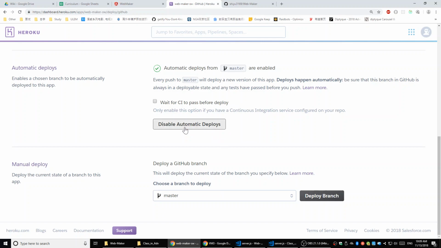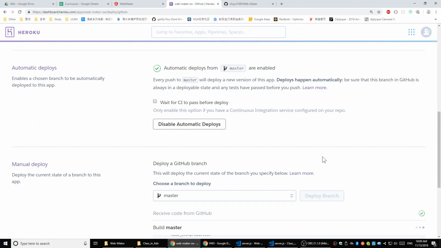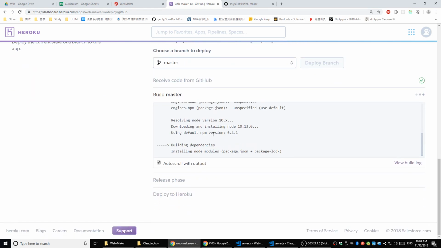And after you click enable automatic deploy here, please click the deploy branch here. Choose master here and click deploy branch. We want to deploy the master branch. And that's it. It's going to start reading your code and building your application online. Trying to install all the dependencies, installing node modules, including all the packages we have.